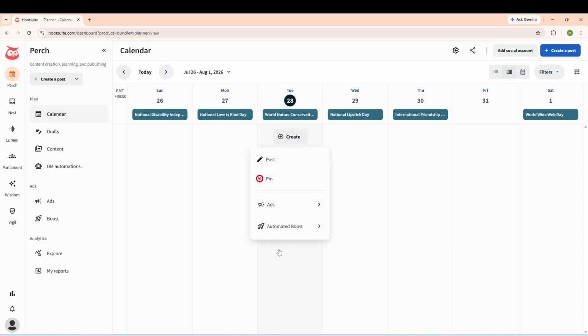In today's video, I am going to teach you how to create a social media calendar on Hootsuite. If you want an easier way to plan your posts and see everything in one place, Hootsuite's planner is the tool you will use. By the end of this walkthrough, you will be able to create a post, choose the right social accounts, set a date and time, and schedule it for publishing.